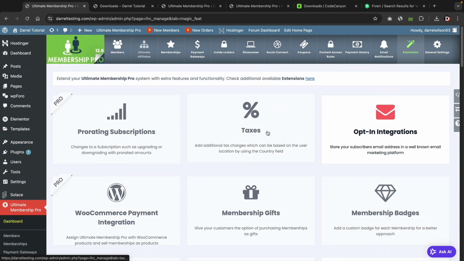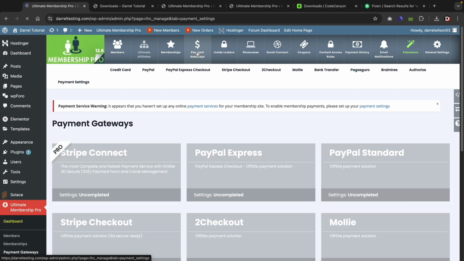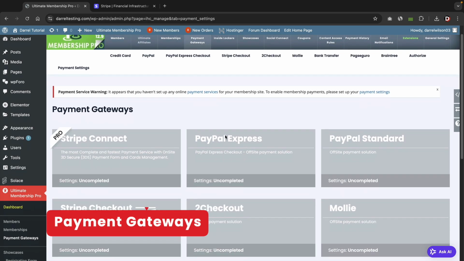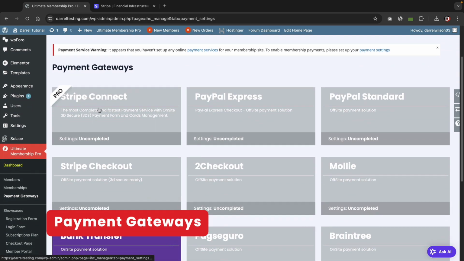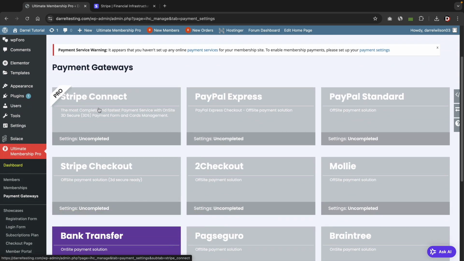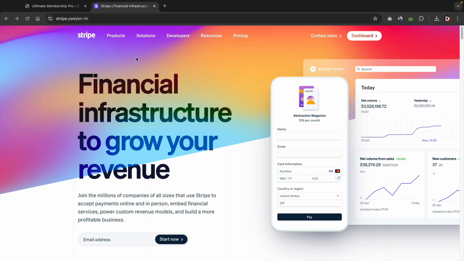So really quickly, now that we talked about all of this, let's go ahead now and integrate payment gateways. So here I'll click on payment gateways. Okay, now the one that we're gonna use is Stripe. Stripe is the most popular payment gateway, and it's actually free to get started, and anyone in the world can use Stripe. So this is stripe.com.